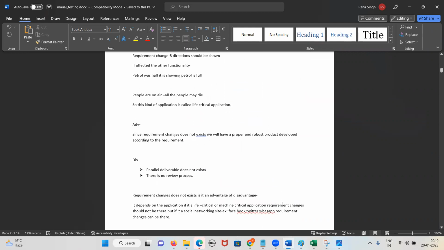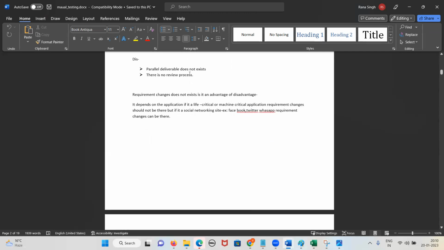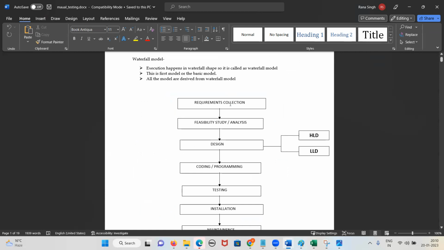So, advantages: since requirement changes do not exist, we can have a proper and robust product developed according to the requirement. Parallel deliverable does not exist. Parallel deliverable does not exist means 2 teams are not working together. What are those 2 teams? I'll tell you later. There's no review process. Review process means, suppose the business analyst has brought the requirement in a wrong way, then the feasibility study will be done in a wrong way, designing, coding.